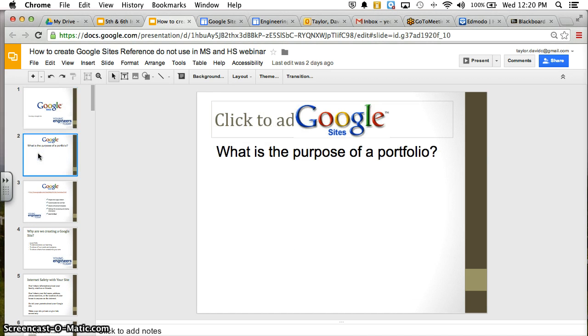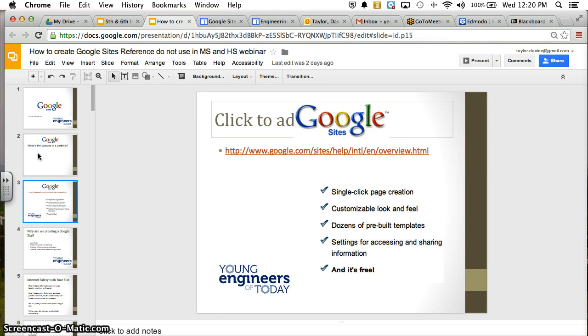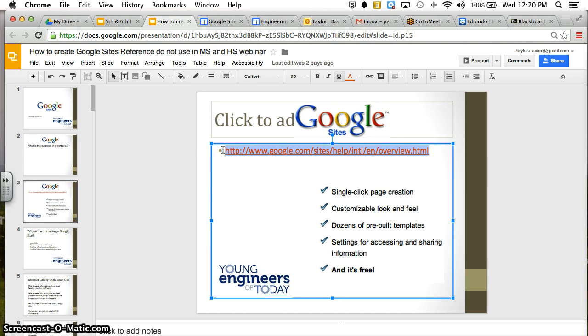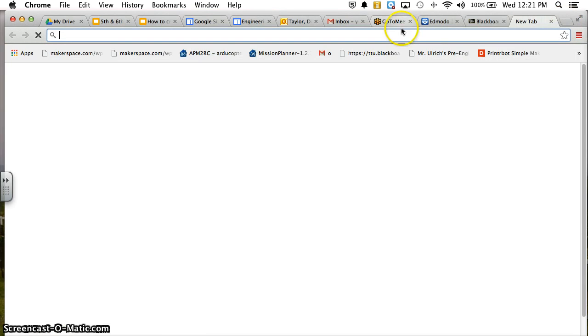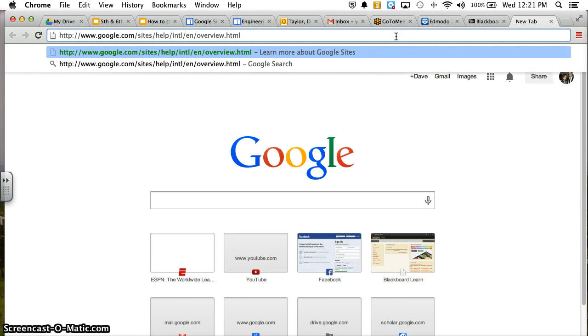The purpose of a Google site, in this case for our course, is to use it as an e-portfolio, an electronic portfolio. The reason why we're using a Google site is that it's a very easy way to use website creation software such as Google for single-click page creation, customizable look and feel, dozens of pre-built templates, settings for accessing and sharing information. And it's free. So our goal here is to allow you to use a tool to create websites. And here is an overview of this.